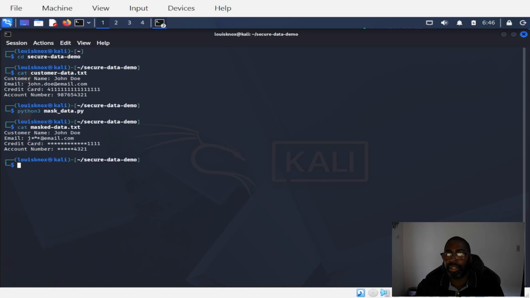Now we can see the protected version. The email address is partially hidden, the credit card displays only the final 4 digits, and the account number is masked as well. Notice that the information remains recognizable enough for business use, but the most sensitive portions are no longer exposed. This significantly reduces the risk associated with unauthorized access.